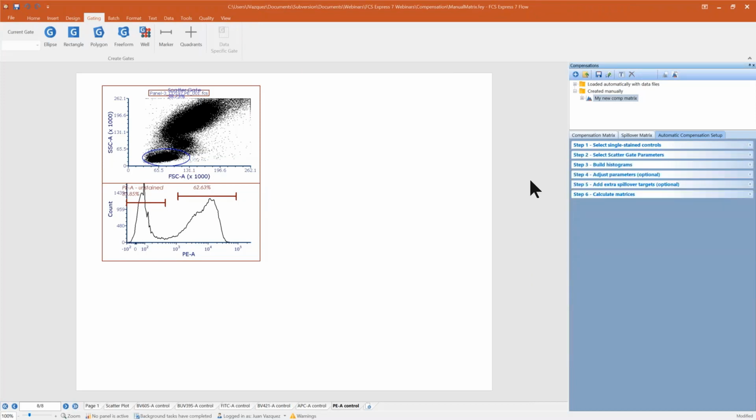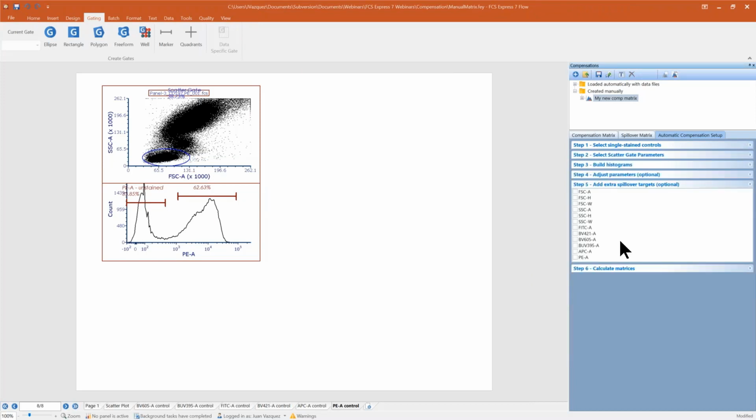And then step 5 allows us to add an additional spillover target if it turns out that we have an additional parameter for which we need to compensate where we might not necessarily have the control, and we can simply select the parameter.